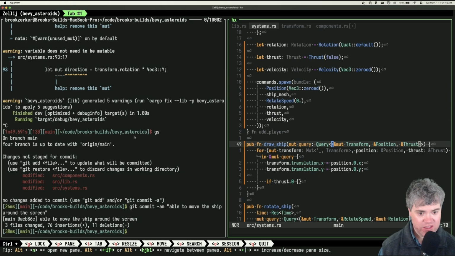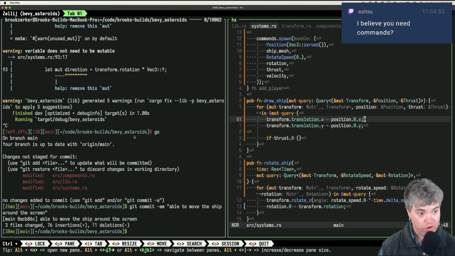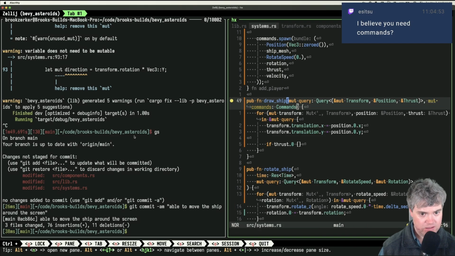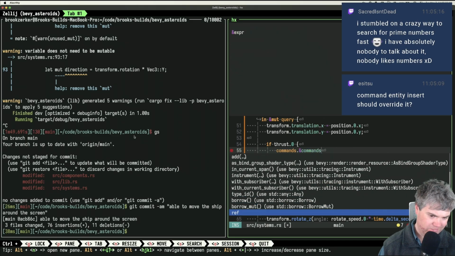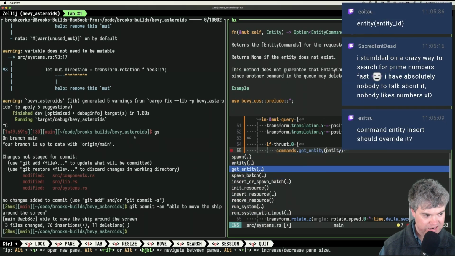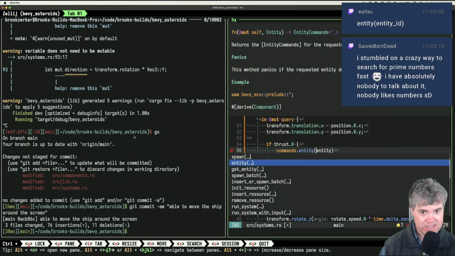Now, I guess the other thing is, because it's auto rendering, oh, I need commands. Can I just get commands like that? Will that work? Okay, so if I have commands, what would I get though? Entity by entity ID. Do I know what the entity is?